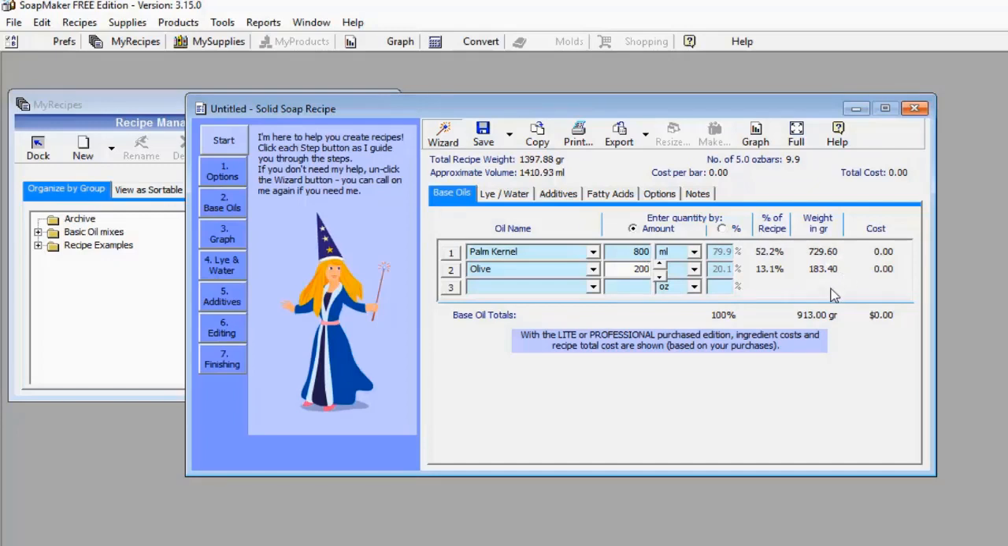So SoapMaker 3 is already giving me a lot of data concerning the input I've made here. Now, just like I told you earlier, if I were using the pro version of SoapMaker 3, it will automatically give me the cost of what I have selected. So we are done with our selection of base oil. Let's move to lye now. Let's move to lye water.